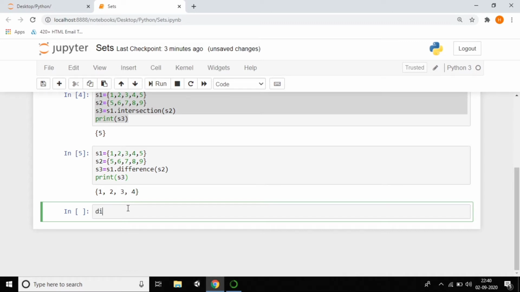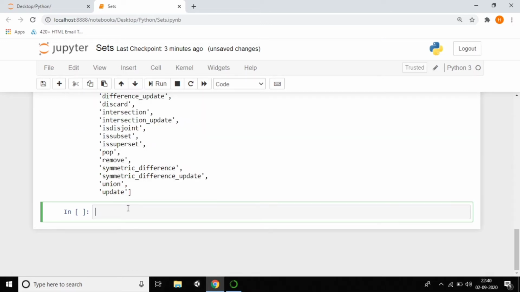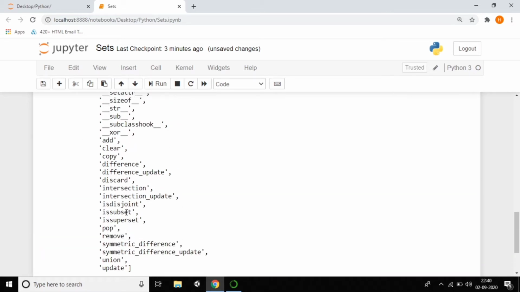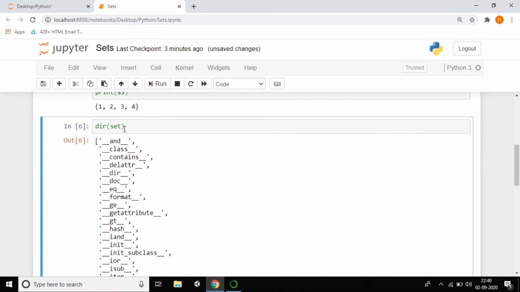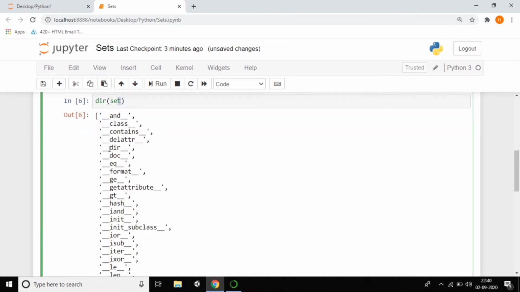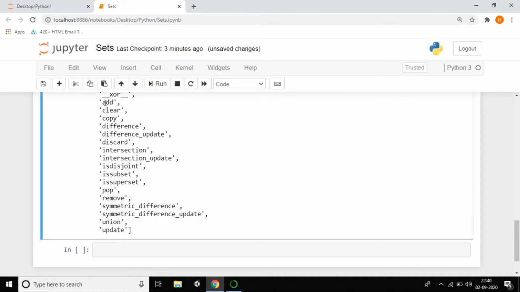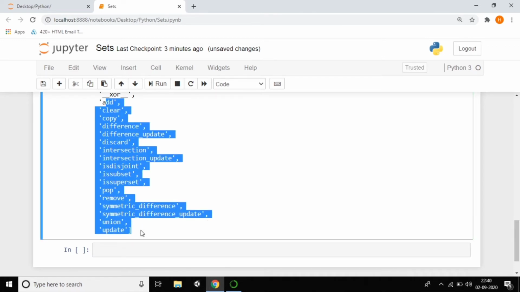You can use dir of a particular item and check which methods it has. Just make it dir of set. You can see all the default inbuilt methods of set. You can check list also and you'll get a list. You can search tuple, you can search dictionary, and you'll get the default inbuilt methods related to that particular data structure.